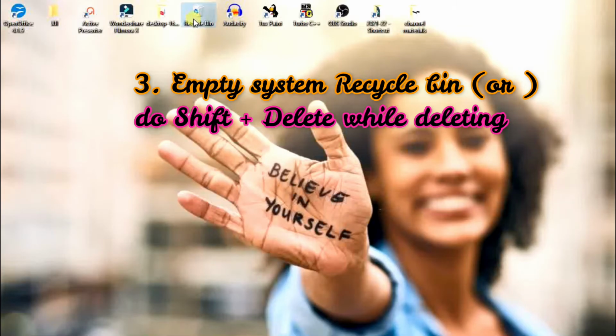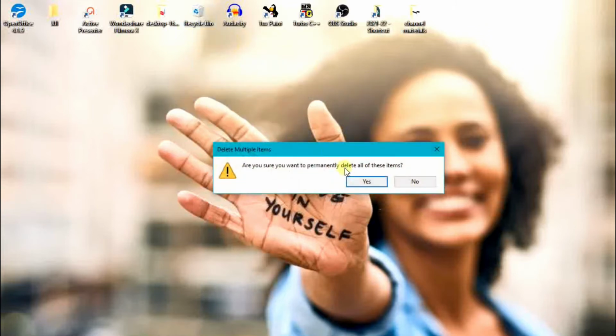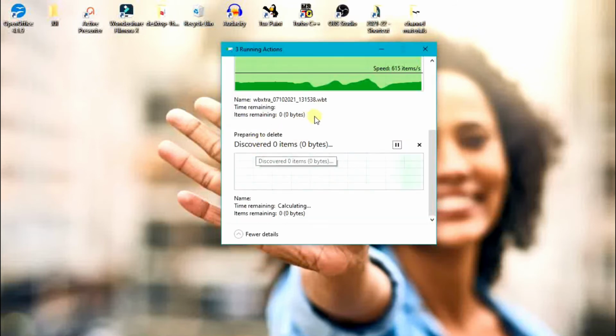Next, the third step is a common step that you can do regularly. When you delete your files, if they are not needed in future, you can press Shift plus Delete to permanently delete them, or else regularly empty the Recycle Bin.